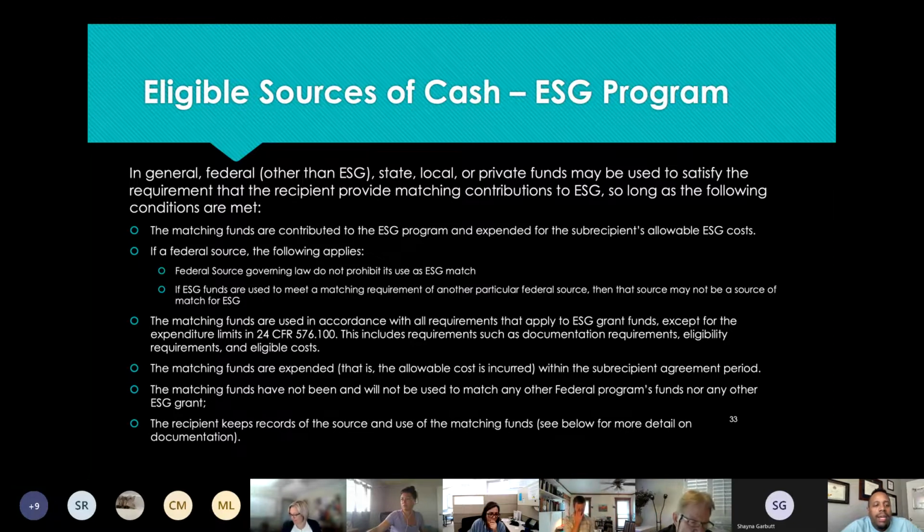You also want to ensure that the funds are used in accordance with all requirements that apply to the ESG grant funds. That includes eligibility requirements and eligible costs. So a big piece here, and we're not going to talk about it, is are you using it for the eligible population? You also want to make sure that the funds are expended. That is, the allowable cost is incurred. So the cost is incurred, not necessarily when funds are drawn down, but within the subrecipient agreement period. So, within that year, within those 18 months, within those 2 years, however long the grant period lasts.